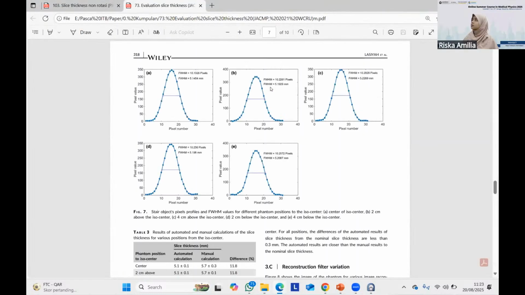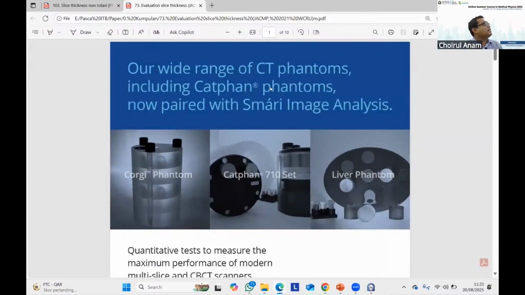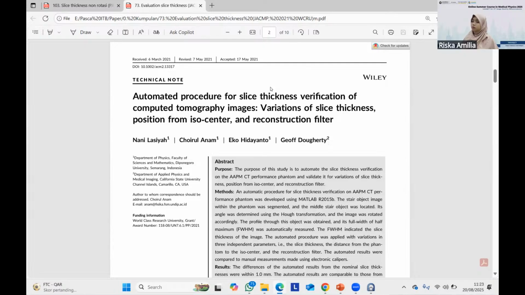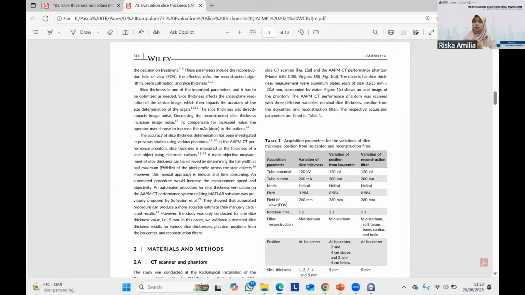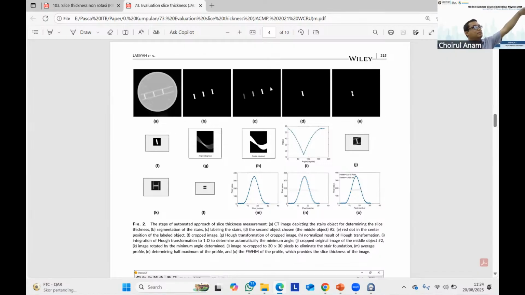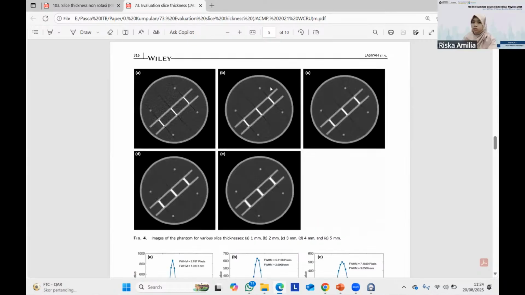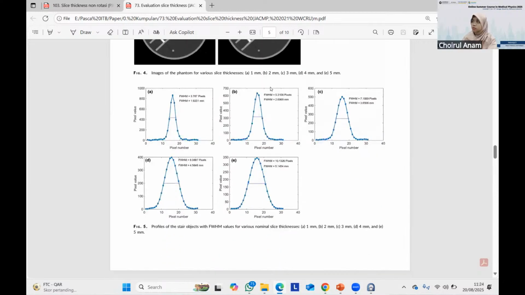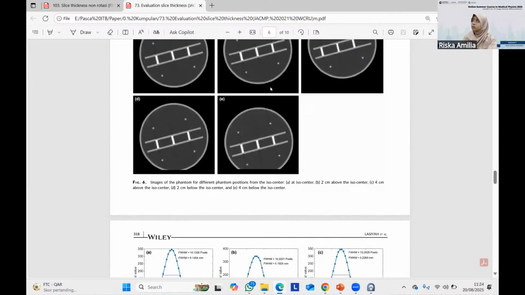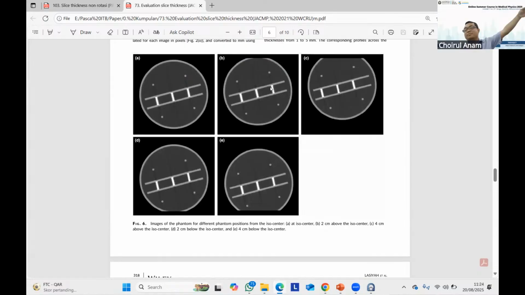This one. You can download this paper published in the Journal of Applied Clinical Medical Physics. This is an open access paper. This is the method. I already mentioned these steps. And we measure the slice thickness with different slice thicknesses and different positions. We can see the object in the center position, and then move to the up position, and then move to the down position, and we measure again. Is the automatic method still accurate or not?